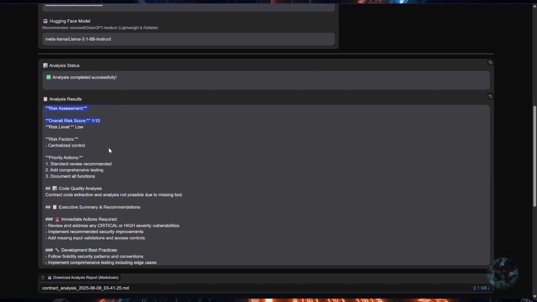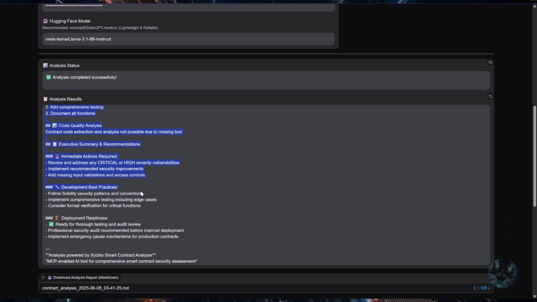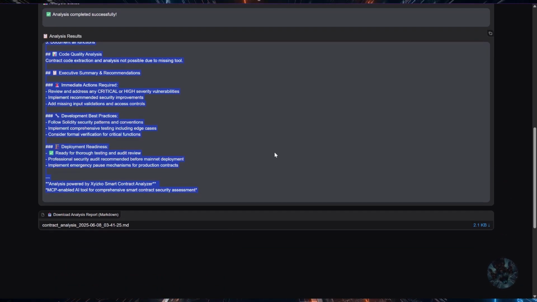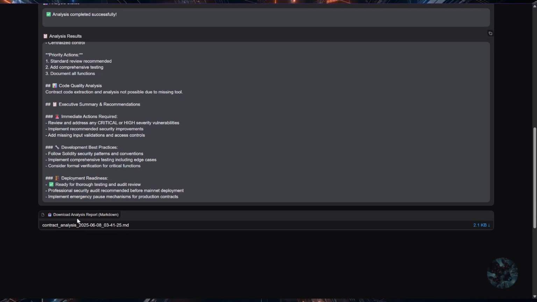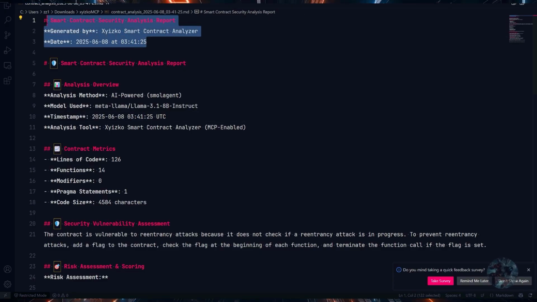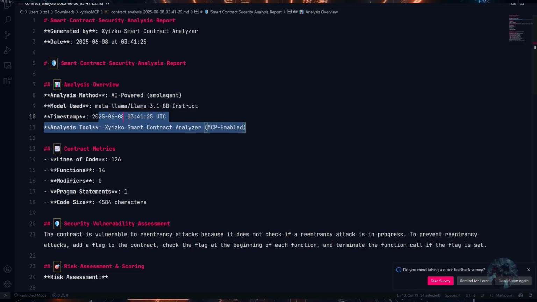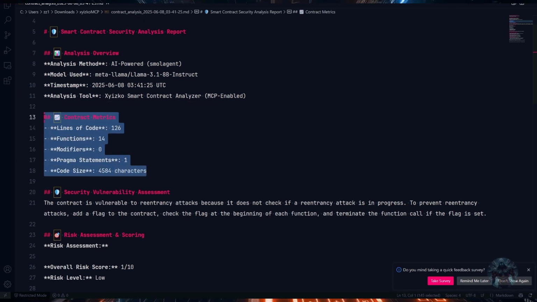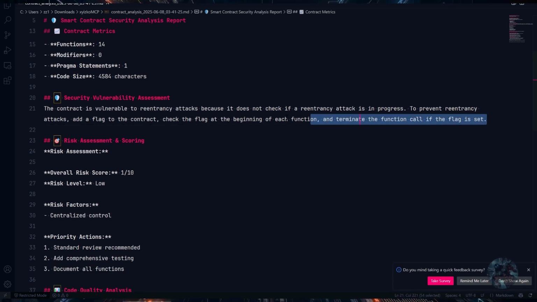Once the process is finished, then we can examine the results in the Analysis tab. A Markdown report will also be generated, which can be downloaded for further examination. Here we can see a detailed analysis of the smart contract.